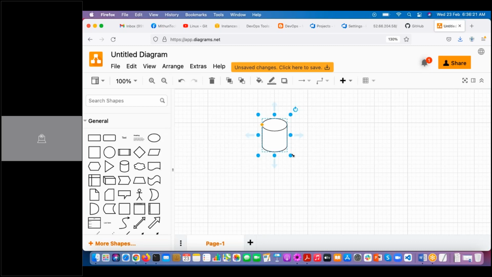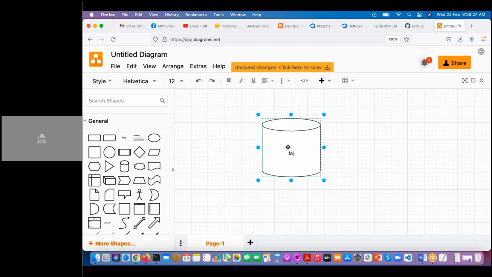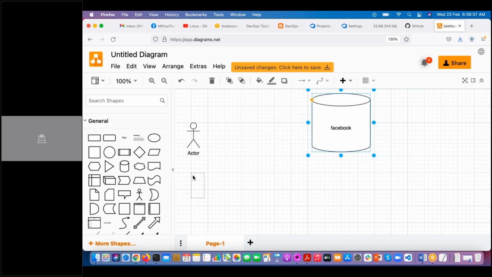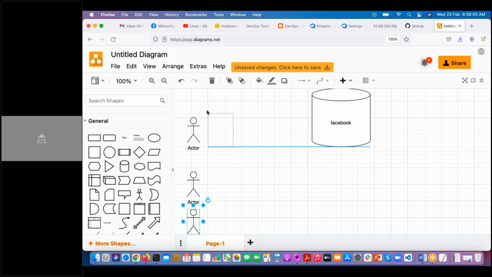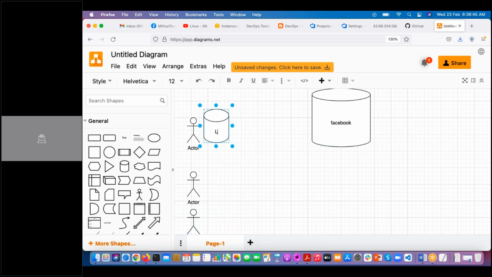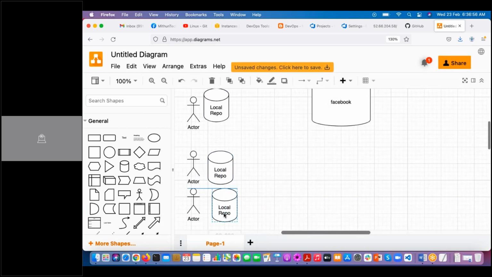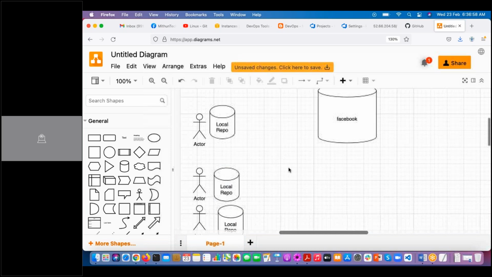So yesterday we were discussing this one, right? We have created one repository, the Facebook repository, right? As a developer, he's going to create the local repository, then he's going to develop the code, commit the code into the local repository, then he's going to push the code to the remote repository.